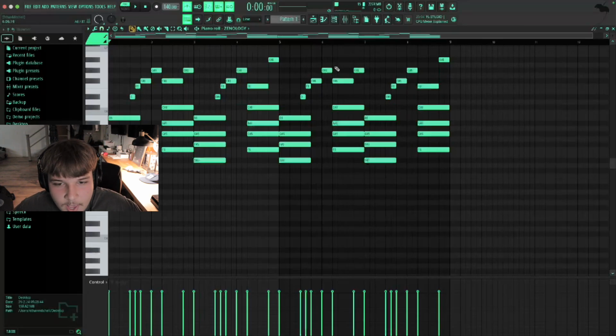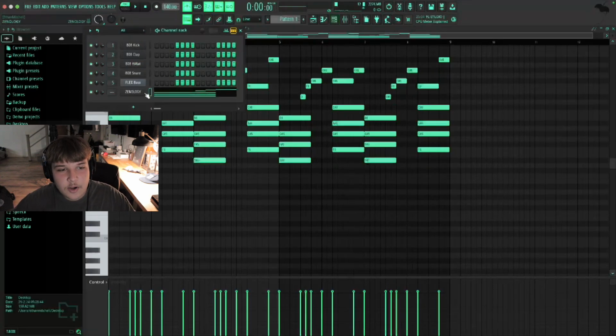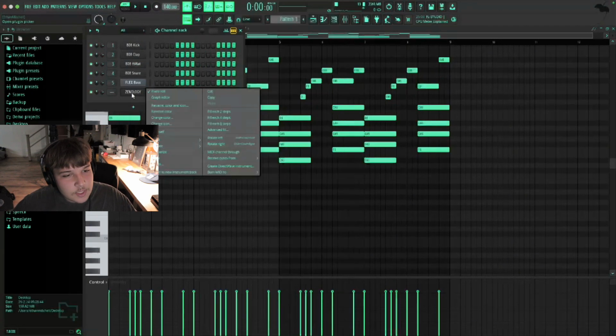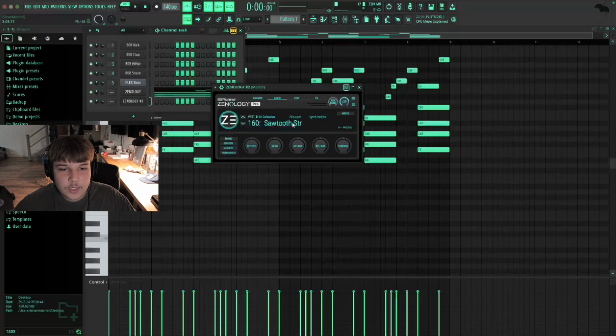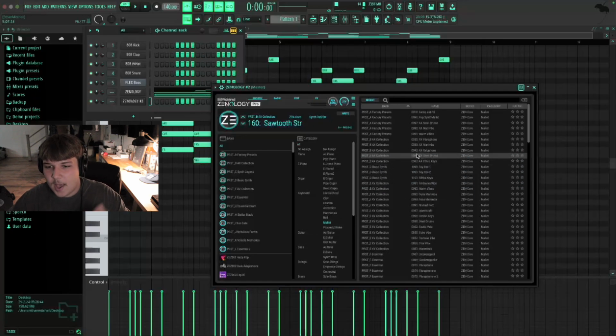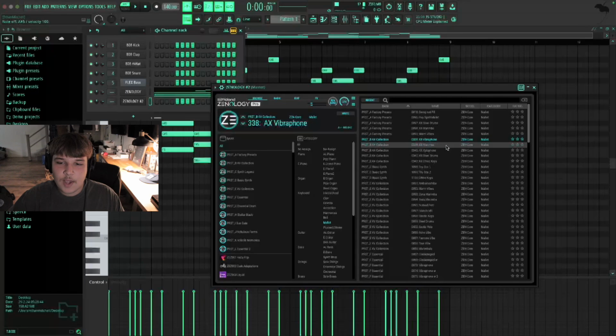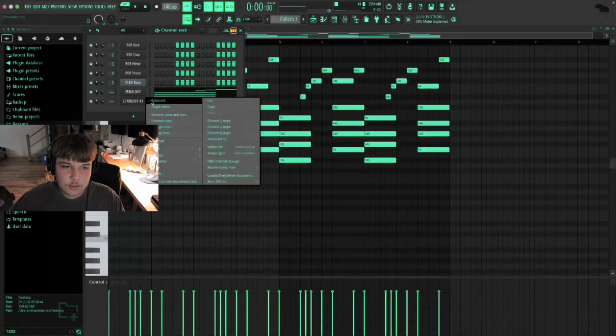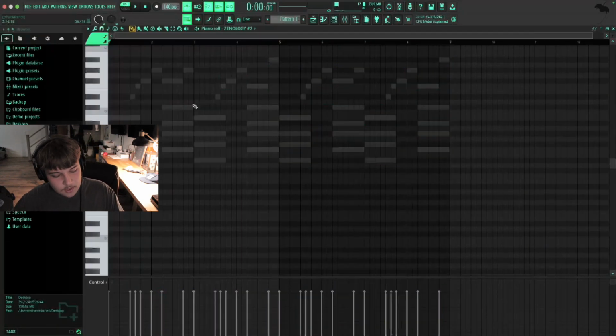From here, if I want to add another layer of melody to this, all I would have to do is go to the channel rack. If I want to use Zenology again, I can right click, clone it, and then pick another preset here. Let's do some sort of mallet. I like this vibraphone right here, so we're gonna go with this. Now you just rinse and repeat, play the keys on your keyboard, and write in what sounds good to you.